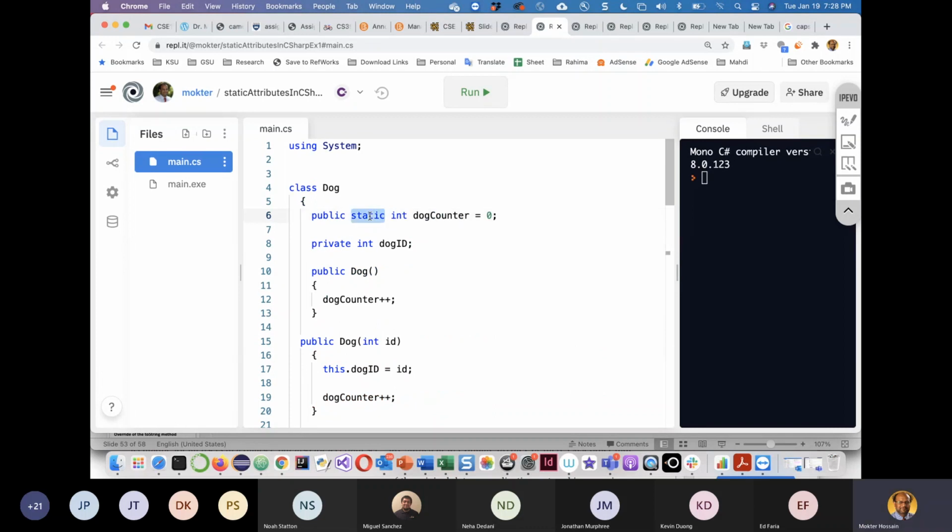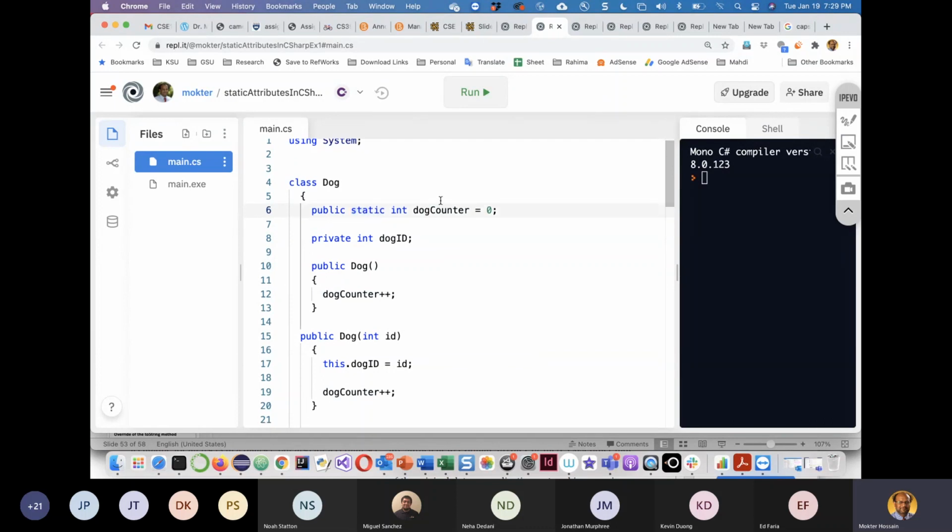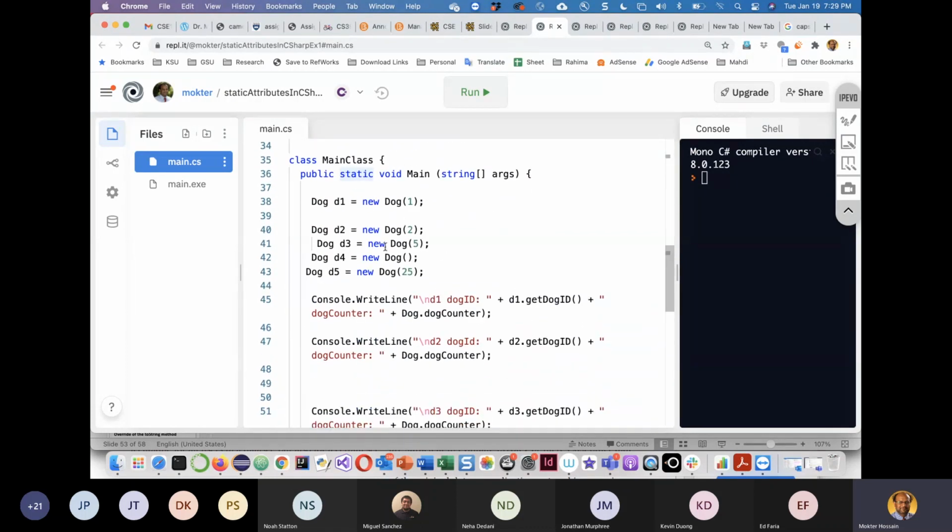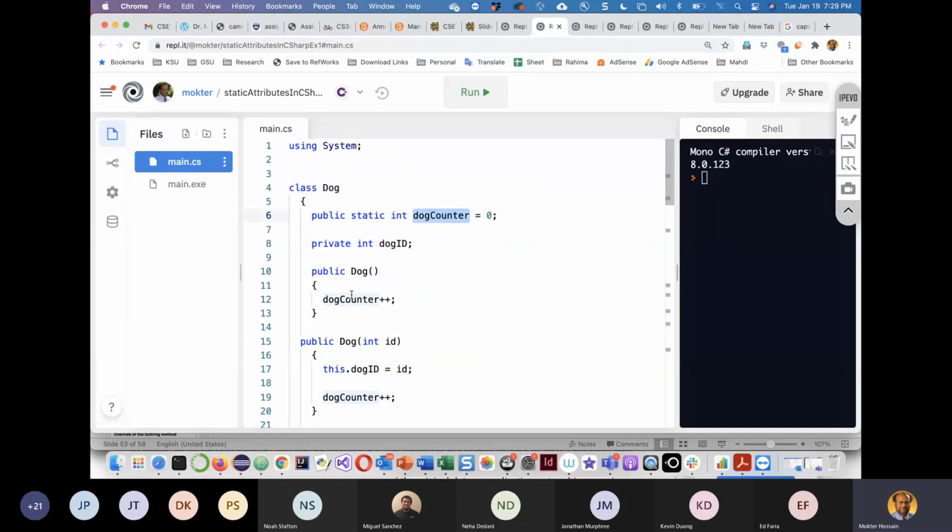So whenever we say static, so dog counter, this dog counter is a variable. It is not related to a specific object of a dog. It is common to the entire dog class. What is the interesting thing? Whenever we declare this dog counter as static and run this program, what is the constructor doing? Every time I create a dog object, it increases the dog counter. For instance, a static variable is used to count how many objects are being created.